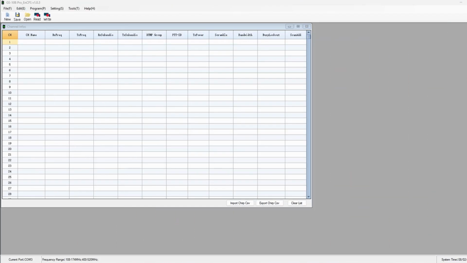Here's a quick overview of the CPS. After opening the program, you'll see that it's got the typical layout with file menu here, edit, programming, settings, tools, and help. You can also see a couple of icons for the commonly used tasks that you can use instead of those. And here at the top, you can see it's the 10B Pro, and this is 1.0.3.